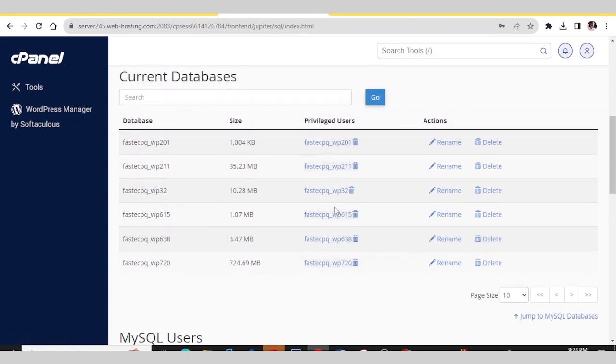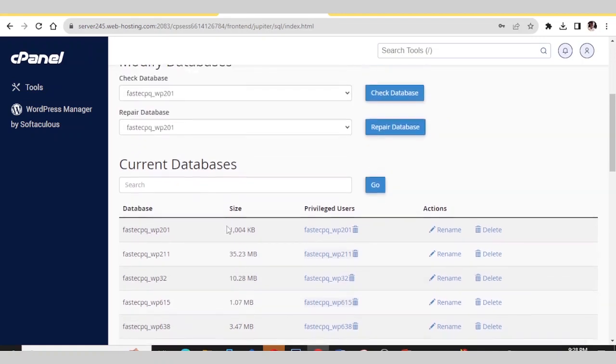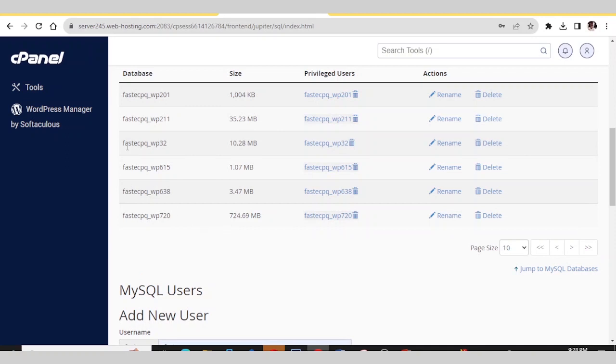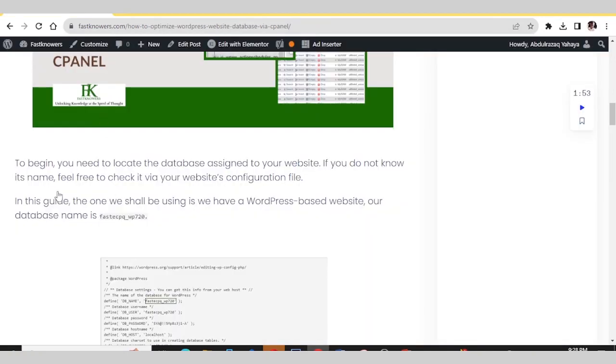These are the users. This WP7 here is the database. You can see it contains a lot of information, 749.64 MB. So now that we have identified our database as requested by this, you see that the first step is to locate the database assigned to your website.